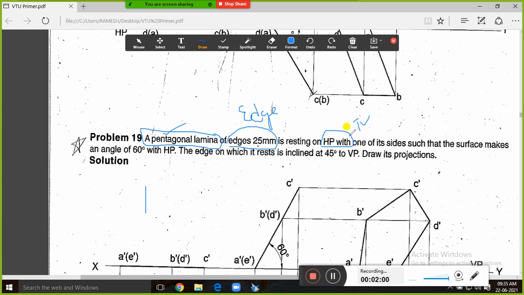And second thing, basically it is based on HP, so in the second position you have to write the inclination with respect to HP. Clear? So the HP inclination is 60. In the second position you have to write the inclination for HP, and in the third position you have to write the VP inclination.